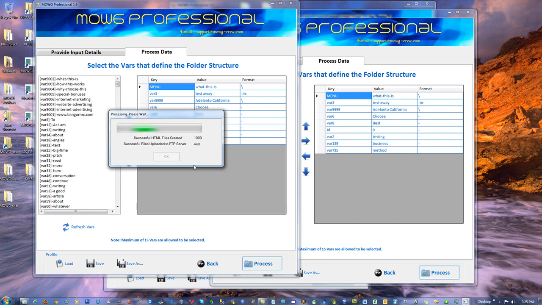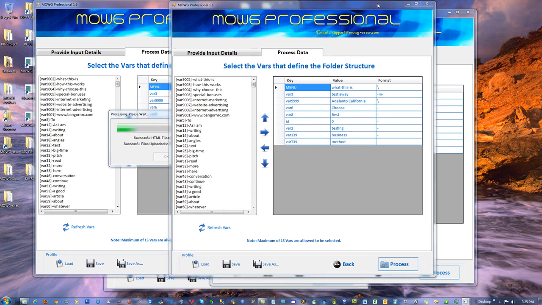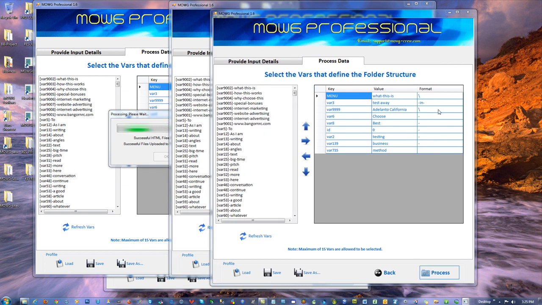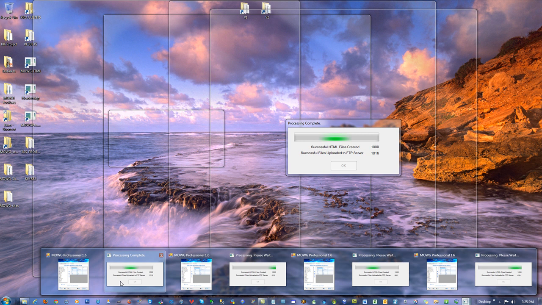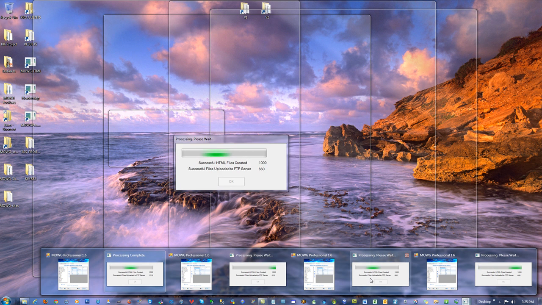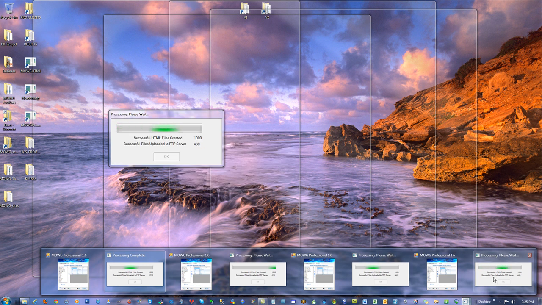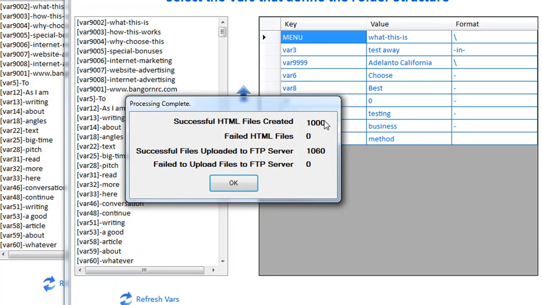But I think you see the point, right? You see how this works and what's going on. And you can see in each case where we're at. I think we're done with all these now because those boxes are gone, right? Let me see. Yeah, it says successfully uploaded, okay, that's just where it's at so far. All right. Yeah, none of them are done yet. And why would it say this one is done? Why would it be 1,000 files were created, but then there's 1,060 uploaded to the server?